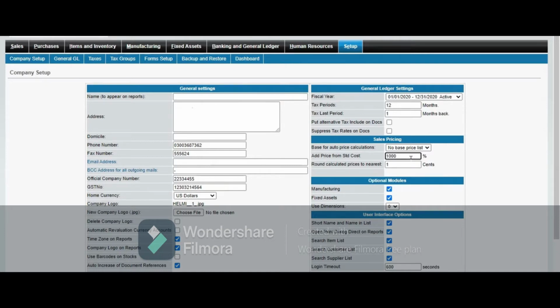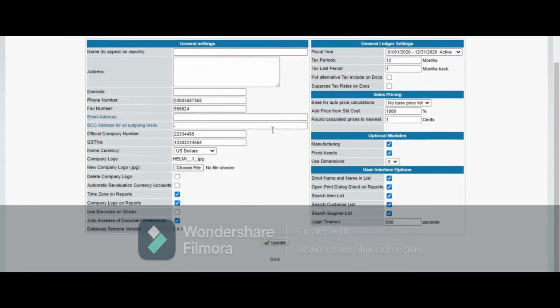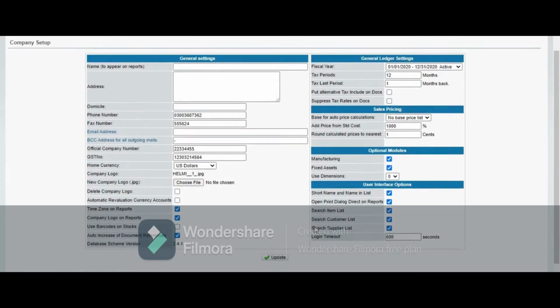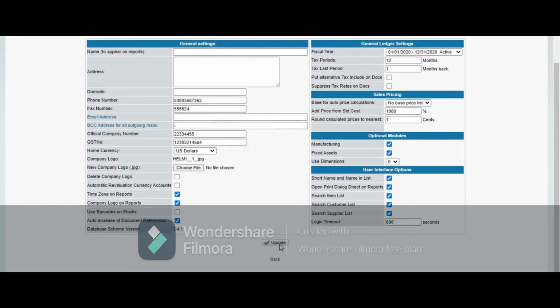Now move on to user interface function options. This function is for how you can see your interface, and it displays settings by entering all necessary information. You can update your entire information by clicking the update function, and you can go back from there.